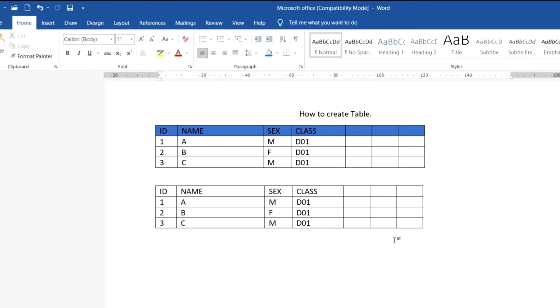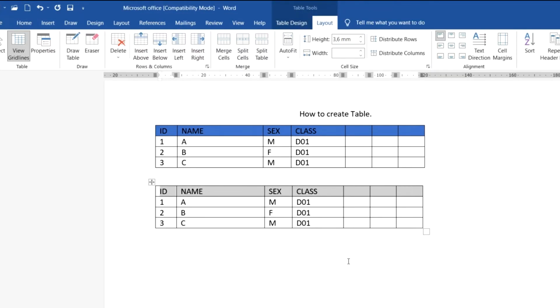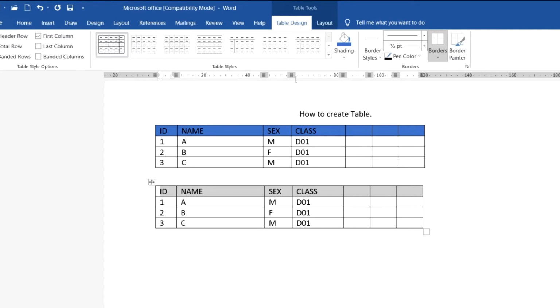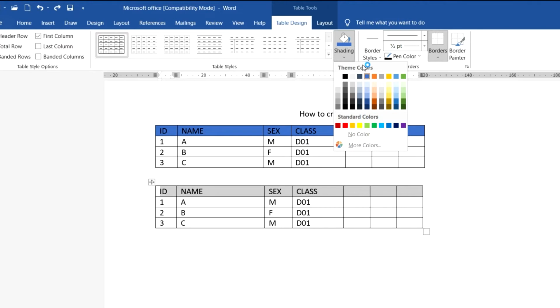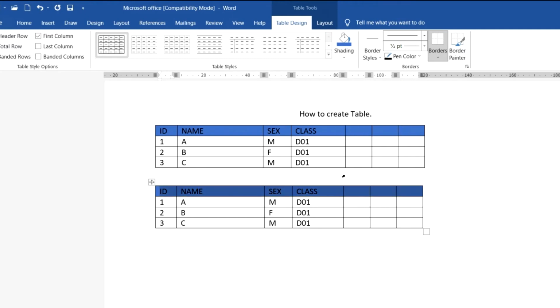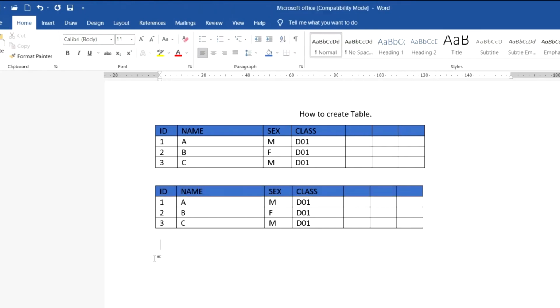And after that, if you want to highlight color or make a background color on the header, you just select the header and then click on the Table Design button, this one, and click on Shading, and you can choose any color that you want for the table header. So I choose the blue, this one. Okay, that is the same as example 1.